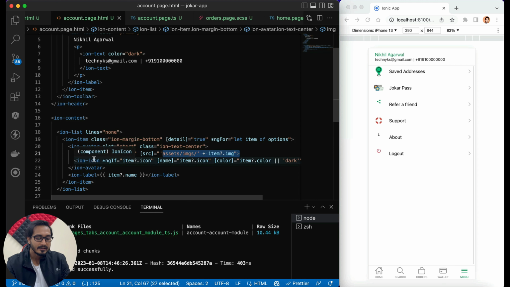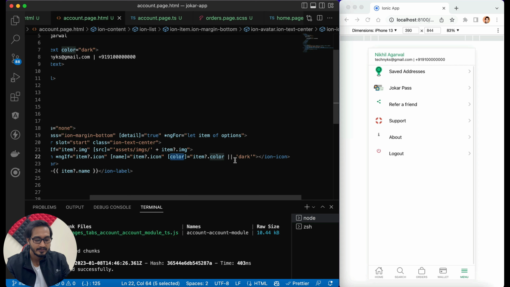And if you have icon, then I'm passing ion-icon. If icon is present, then only it's going to work. And I'm passing the name and color dynamically. If there is no color defined, then the default color will be dark. That is why this OR symbol is being given. And for the icon, definitely you have to pass the icon. That is what it's being done.